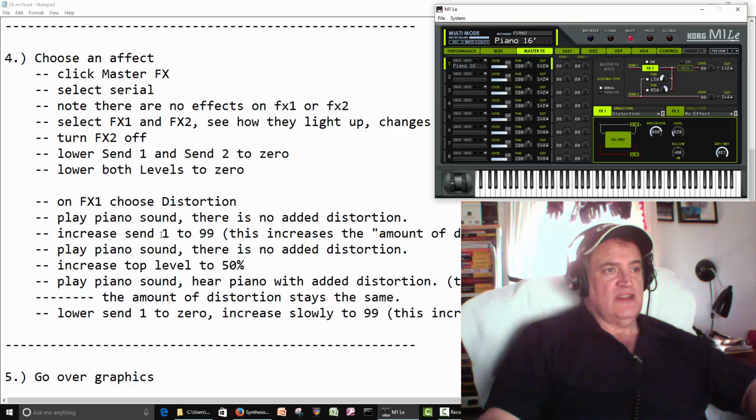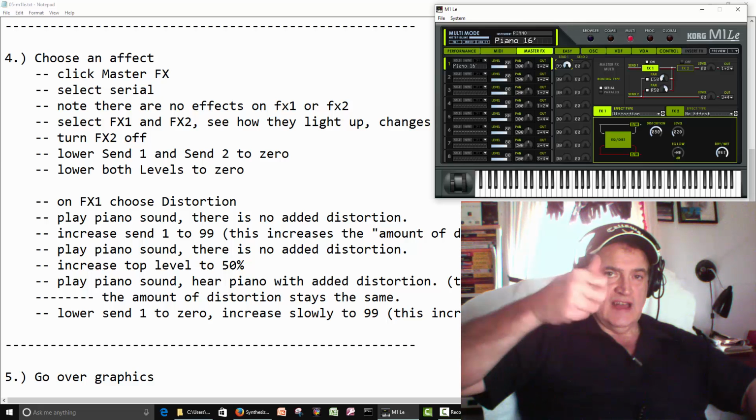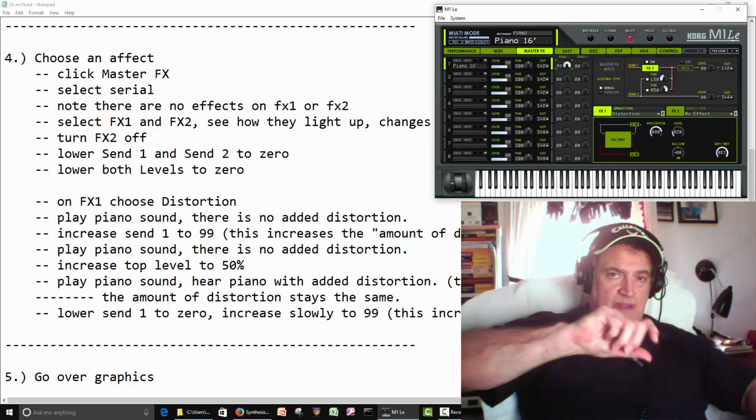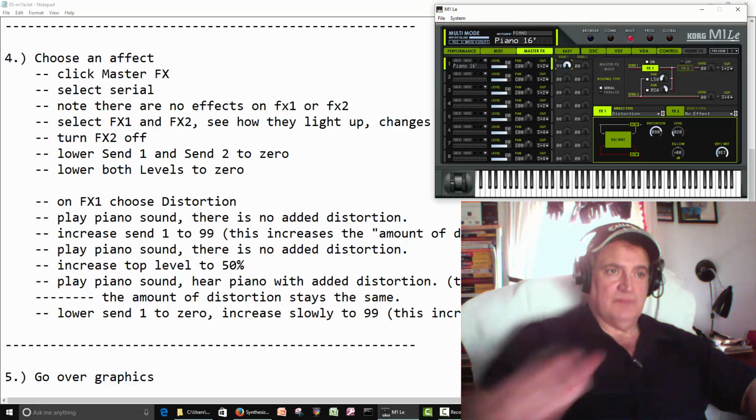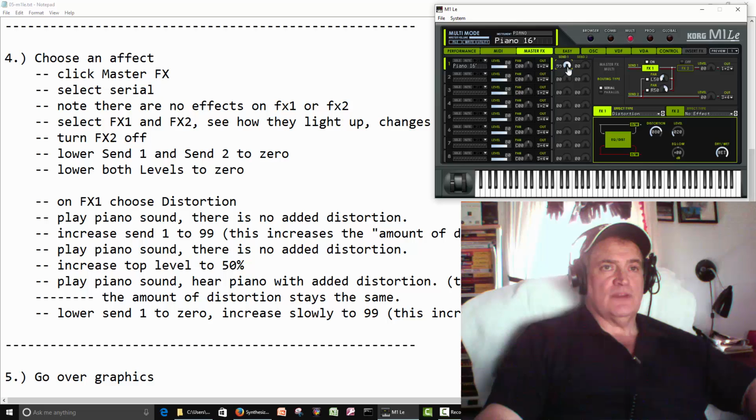Okay, increase send 1 to 99. So send 1 here. Left click and hold and push up all the way. This increases the amount of distortion. It's like turning a knob up to 10, 1 being off, 10 being maximum. So we turned up the distortion all the way. Now you play the piano sound and there is no distortion, right?